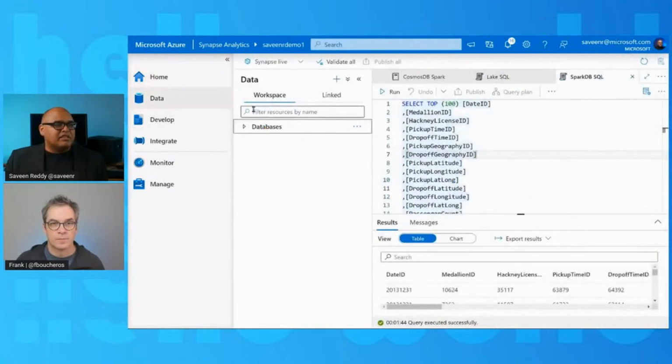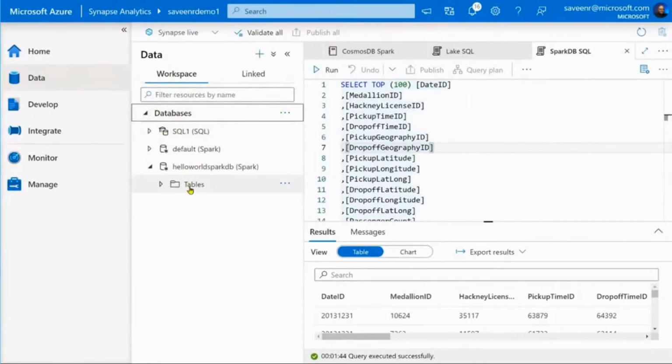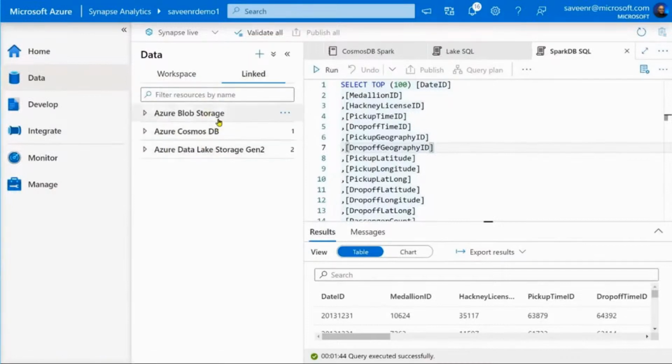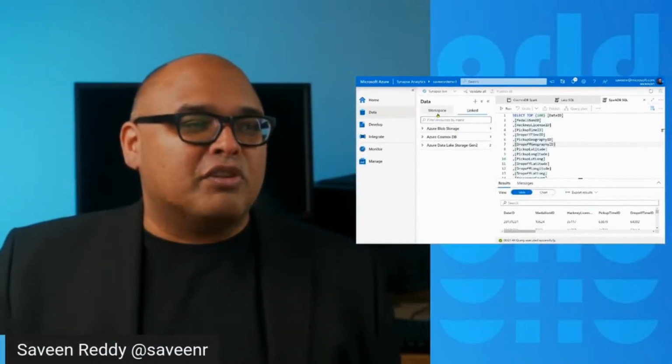And in the Data Hub, you can see I have workspace data and linked data. And then in the workspace data, I have these databases. And in the linked part of the Data Hub, I have data sources that are not in Synapse, but somewhere else in Azure. And I'll show you how Synapse just can work with all your data in Azure. Let's start with the workspace data.